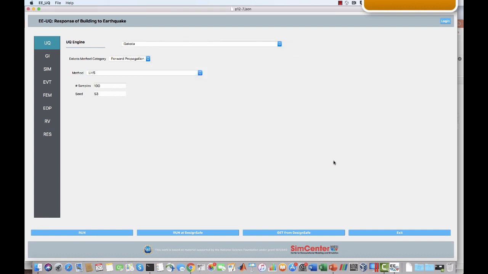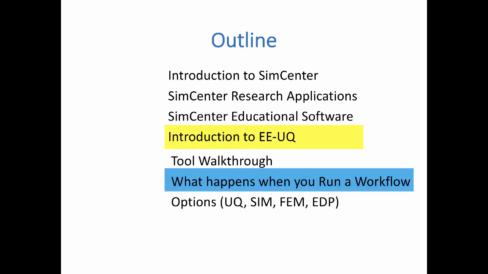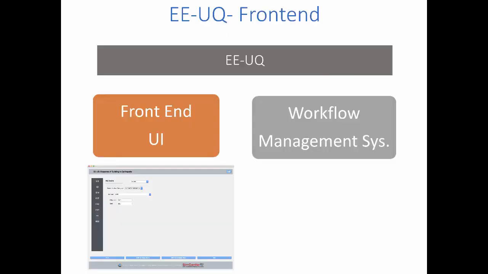Okay, so that's done. So we will exit the application now, and we will go back to my presentation. So let's look now and see what happens when we actually run a workflow. We want to look at what's actually happening to the file system. This is quite instructive if you need to debug your application, find out why it's not running, why the results are not showing up. So the application itself, remember it's split into two.